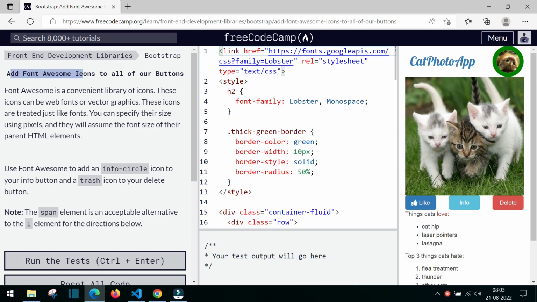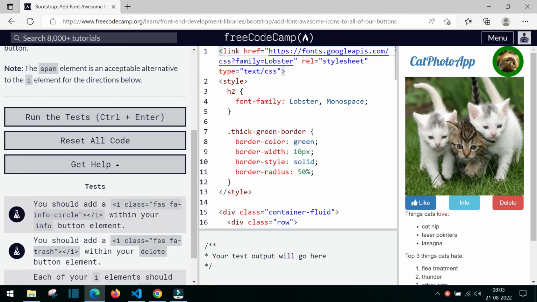Now add Font Awesome icons to all of our buttons. Use Font Awesome to add an info circle icon to your info button and a trash icon to your delete button. The span element is an acceptable alternative to the i element for the directions below.